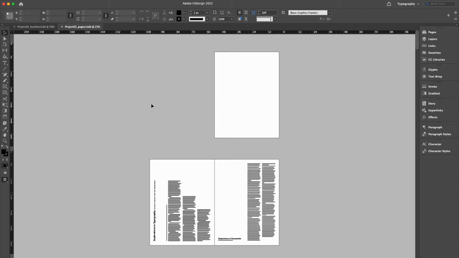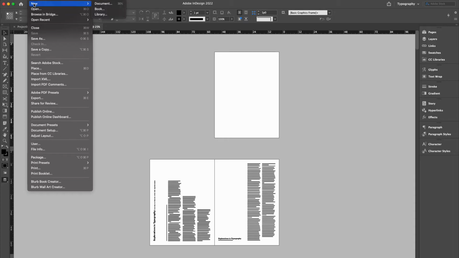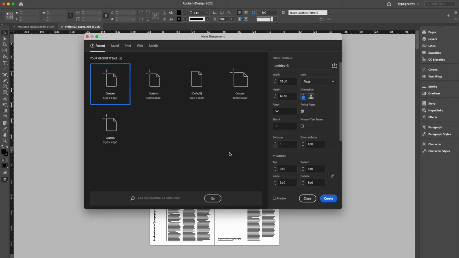So what you'll do is start a new document. You can either do Command N or actually go to File and hit New Document. And it'll be 8.5 by 11. And for this one, you will want facing pages set on. You'll want 52 pages.